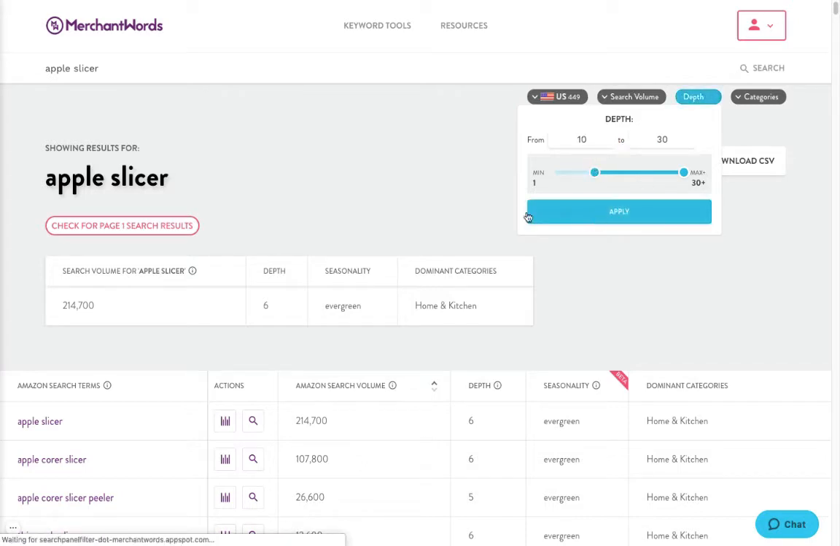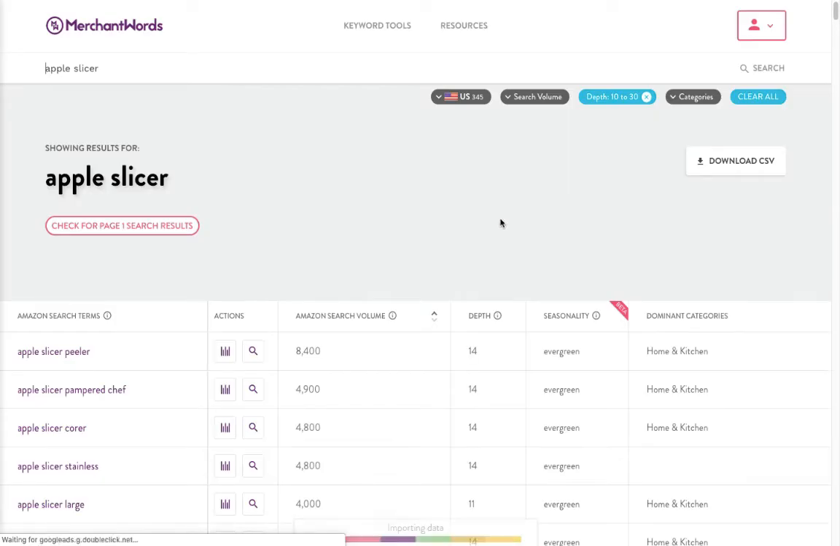Now what depth is, basically this number shows how many letters you need to type into the Amazon search bar until this keyword phrase pops up in the Amazon autocomplete. When you're typing in looking for a product, you see all the suggestions that Amazon is showing you. That is their algorithm telling you what the most popular things are at this moment for the words you're typing in, and they show them to you to recommend what you might want to search for. So for example, this Apple Slicer peeler has a depth of 14.